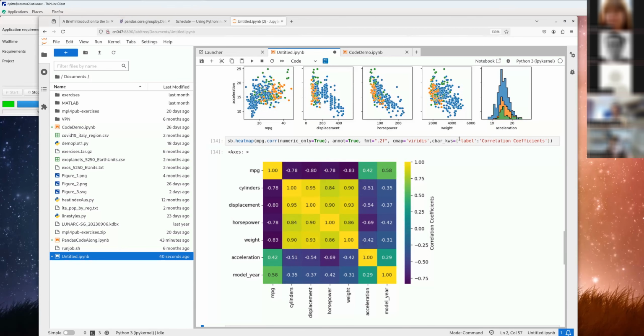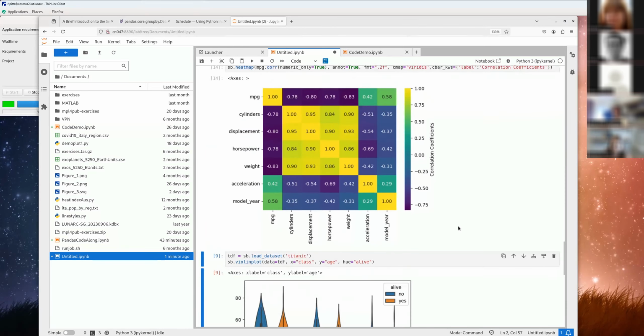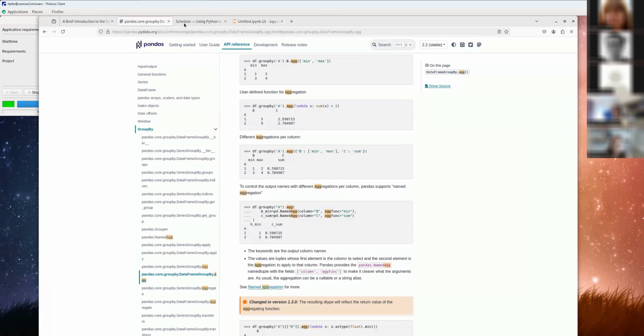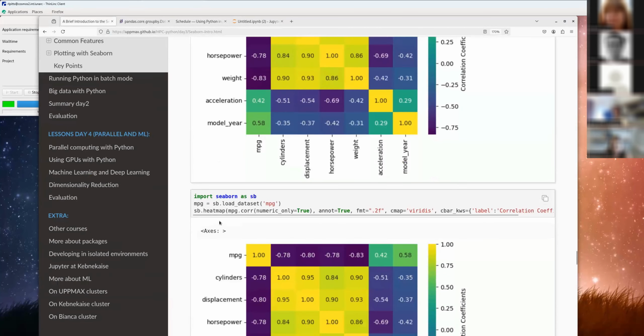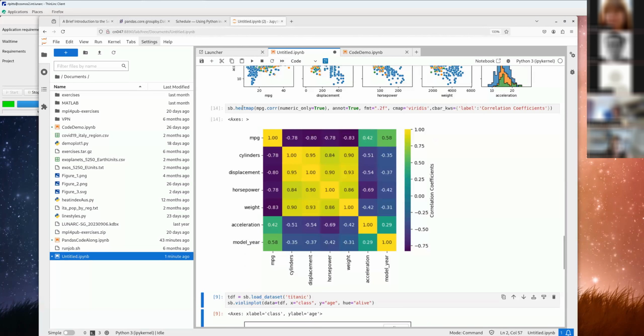And then for these colorbar kwargs, all I did was assign the label to the color bar, so you can tell what that looks like. Now, oh, that's what I did wrong. So if I do this as a cluster map instead, what that does.